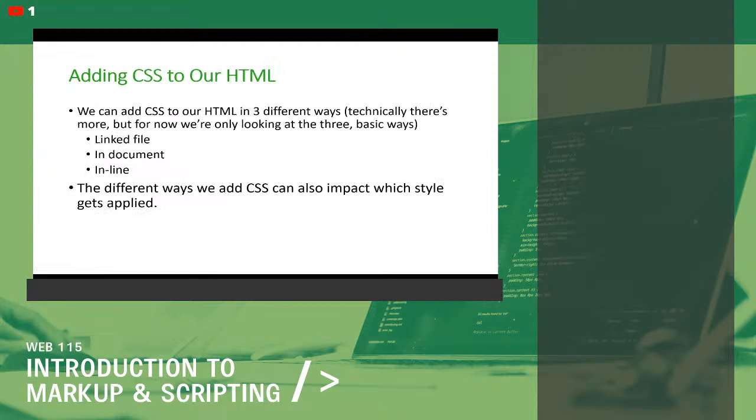So let's talk about adding CSS to our HTML, and then we'll parlay from these slides into a quick demonstration. But we can add CSS to our HTML in three different ways.